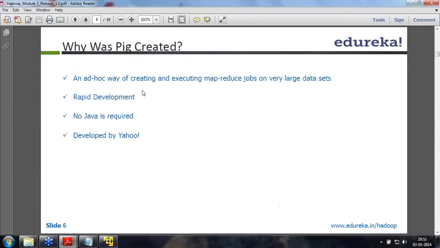So let me move on. So why was Pig created? When we already had MapReduce, why did you need Pig? Pig was actually created by Yahoo. They had a lot of ad hoc work that needed to be done. They wanted it to be done on the client machines. That means they didn't want people to log on to the cluster and do things. So these were their two primary requirements.